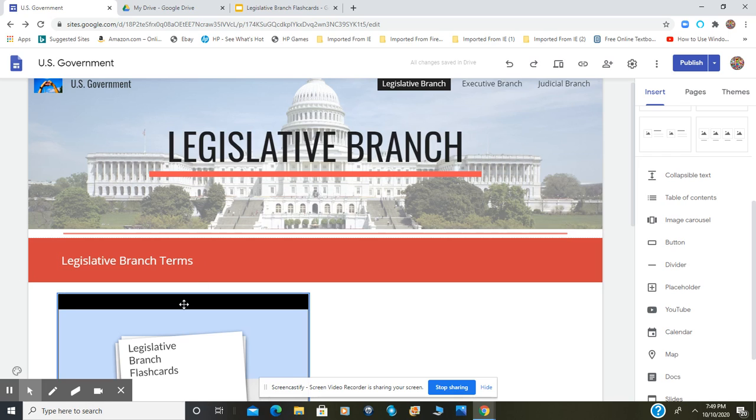And then you must put on the legislative branch flashcards here at the top. And it must be something that other students can open up and see. So don't forget to make that flashcards actually available to other people. Okay, if you have any questions, let me know. Hopefully this will be kind of a fun process for everyone. I know I enjoy doing it.